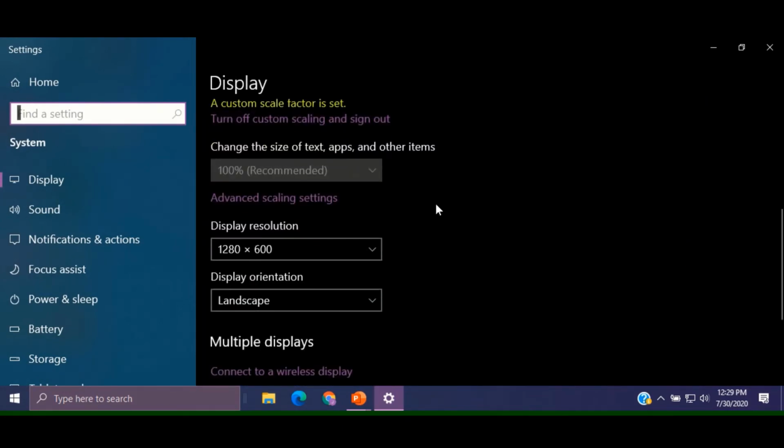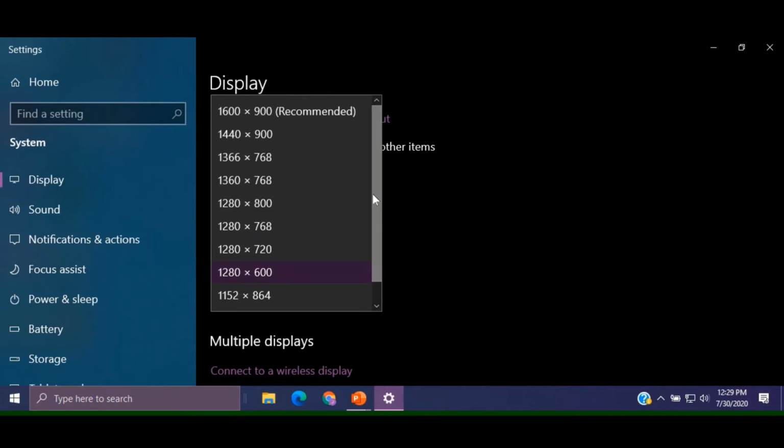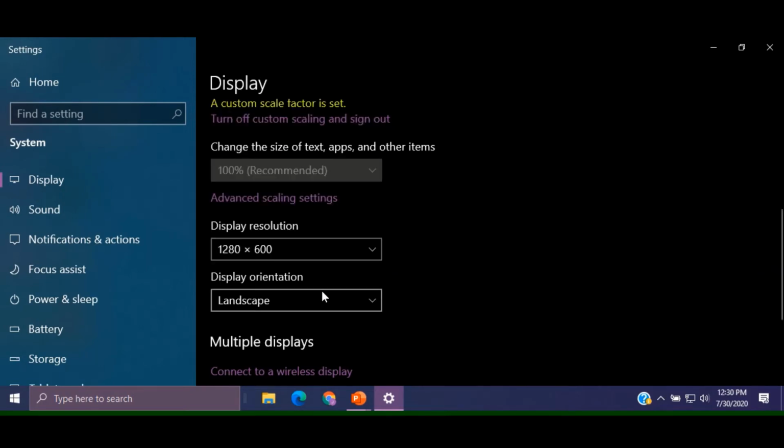The next item scrolling down is the display resolution. The recommended resolution is 1600 by 900 on my particular system. It may be different on yours. You can experiment on your own time with the different choices of resolution and find one that you're more comfortable with.